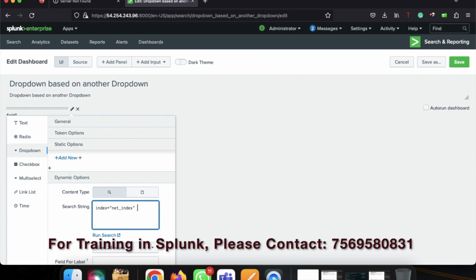I'll be accessing the source type as well. It's always a good practice to access along with the source type. With the index name alone we can get the particular results, but it's a good searching practice to give the source type as well. So source type equals access underscore combined underscore w cookie.